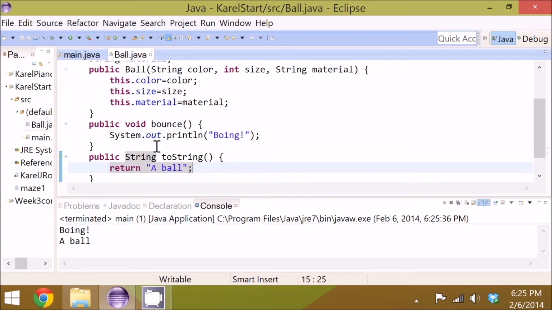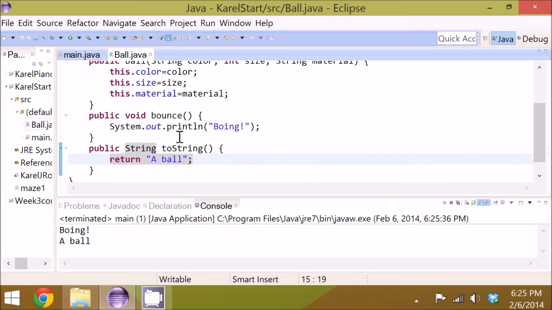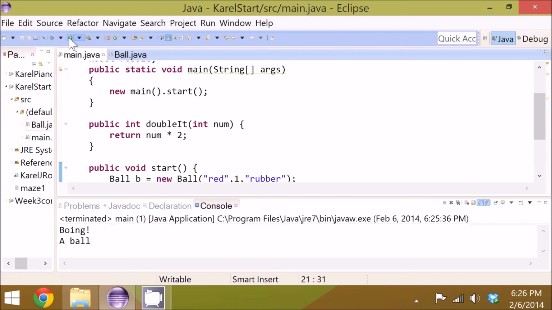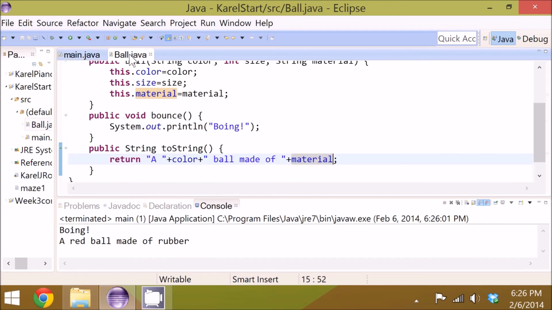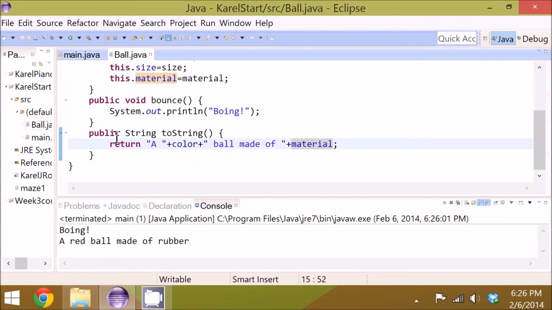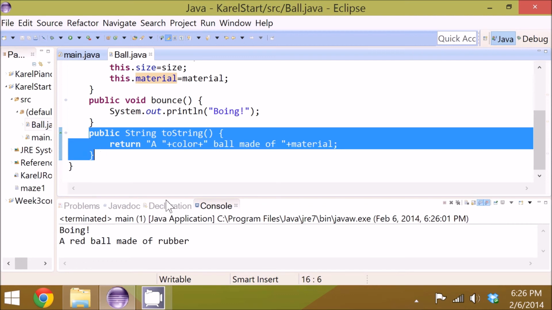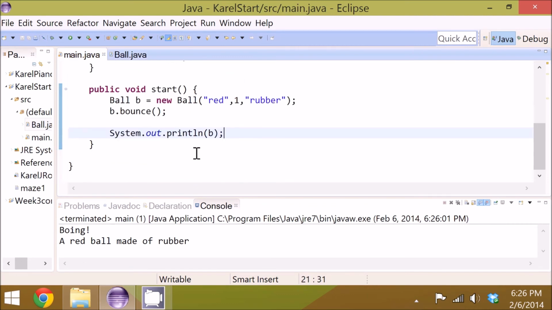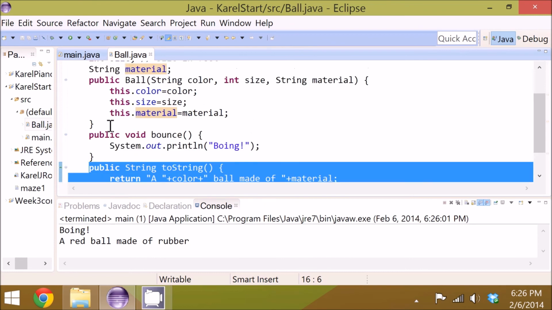Now we can change this, so we can say a color ball made of material. So now if we run this, it'll say a red ball made of rubber. That's another important part of objects, toString. This lets us make a function that returns a string, and then when we do things like System.out.println, it'll use the string that we're making.